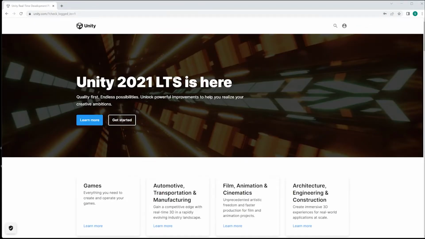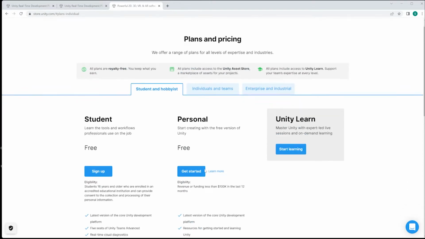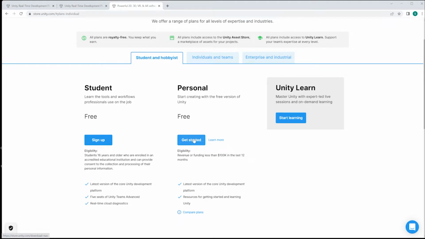And then browse around the Unity site. Now, you're here for a particular reason. You want to get started with Unity. You can go and click the Get Started button. Select Student and Hobbyist if you're a student and hobbyist. Select Personal and click the Get Started button again.